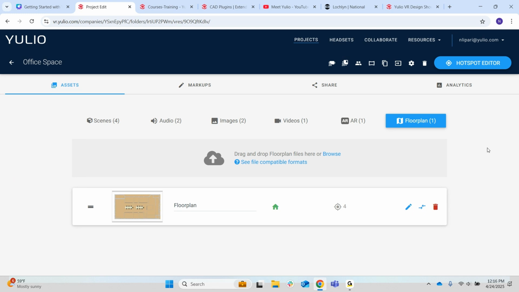When you include a floor plan in your project, Yulio allows you to add location markers to that floor plan, which I will show you later on. These location markers will represent each of your scenes, and your clients can use those markers to help them identify where they are in the space and also use them to navigate to new scenes.